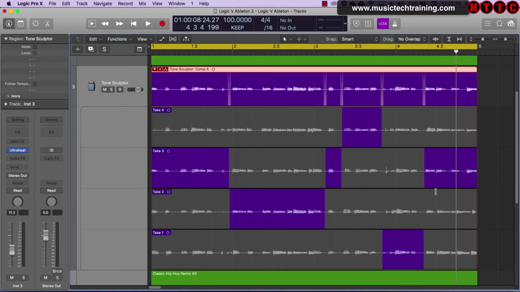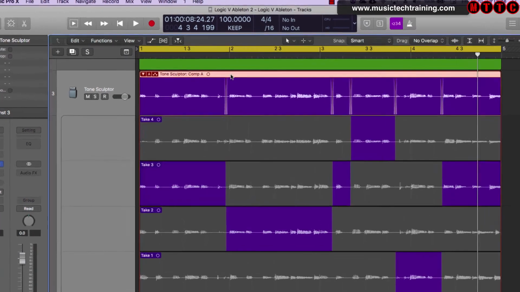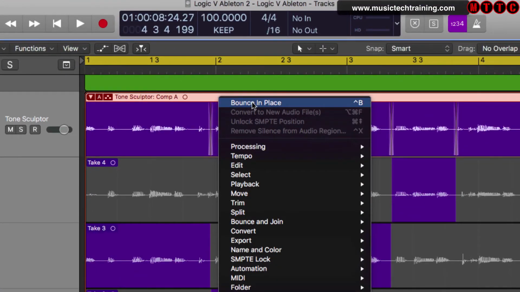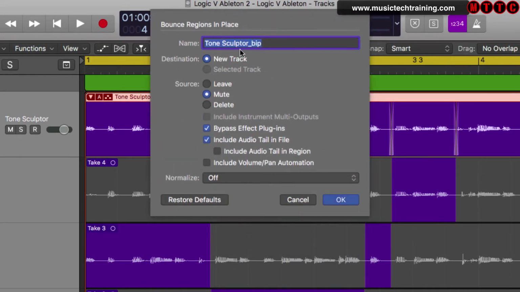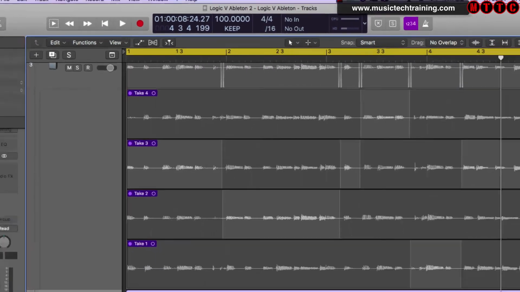Now that we've got our selections and we're going to comp them together, we can bounce them in place, thereby joining them into one fixed audio file. So you come up here to the folder, right click, and go to bounce in place. Now you've got a number of options here. I'm just going to type baseline here. I'm going to make sure that I mute the source file. I'm going to bypass the effects and keep the audio tail in the file. I'm not going to normalize, just hit OK, and Logic will bounce that down.